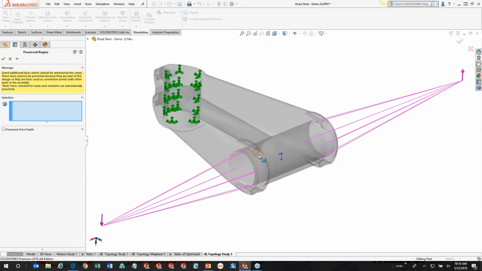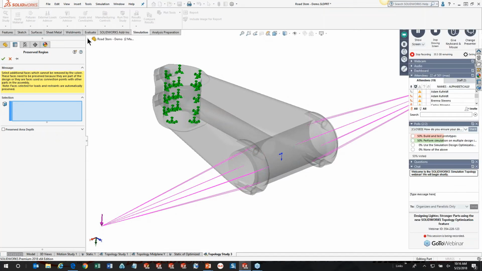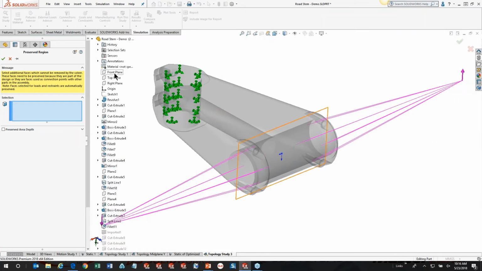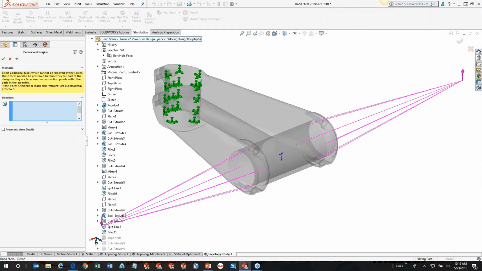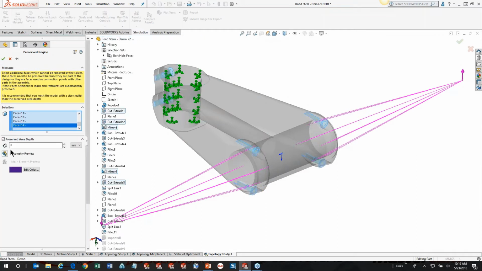And everywhere I have a bolt hole here, I'm going to go select all the faces where my bolt contacts my part. I've already saved these as a selection set. And I'm going to specify that from 1 millimeter out from that face, I'm going to preserve that region. That region is going to be frozen, and none of the elements in that region are going to be removed during the topology study. So you can see a little preview of the areas that are going to be preserved.